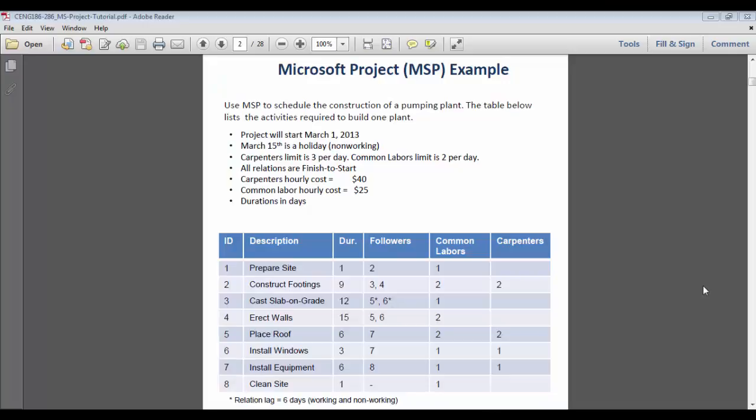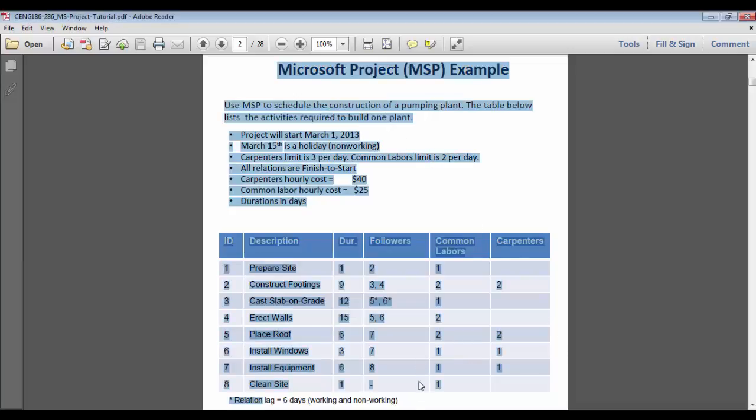Okay, so for the sake of this tutorial, I will use a very small example of a construction project. I mean, it's only 8 activities, but it serves the purpose of illustrating the use of Microsoft Project. So the description here has all the information that you need for the tutorial.